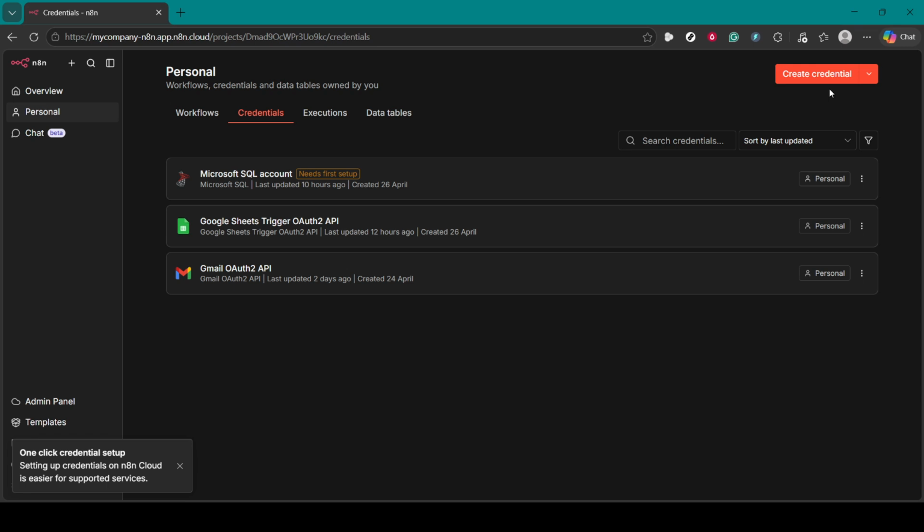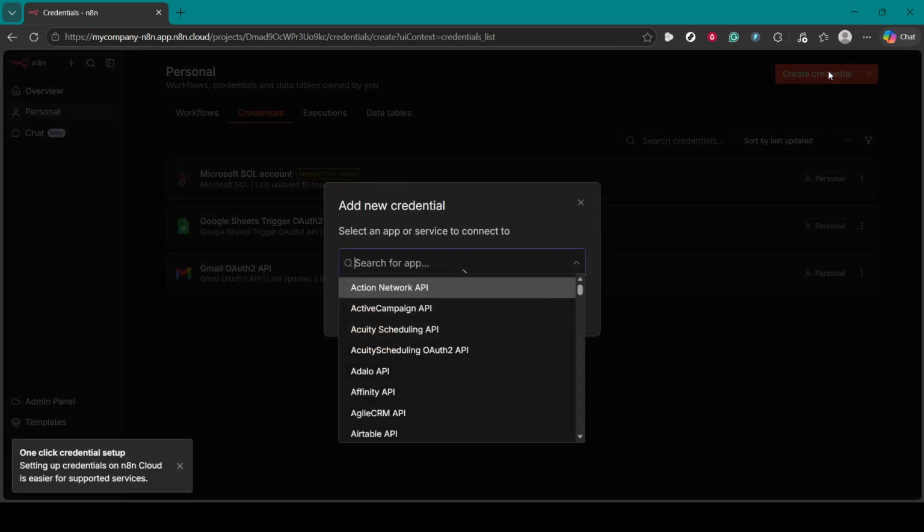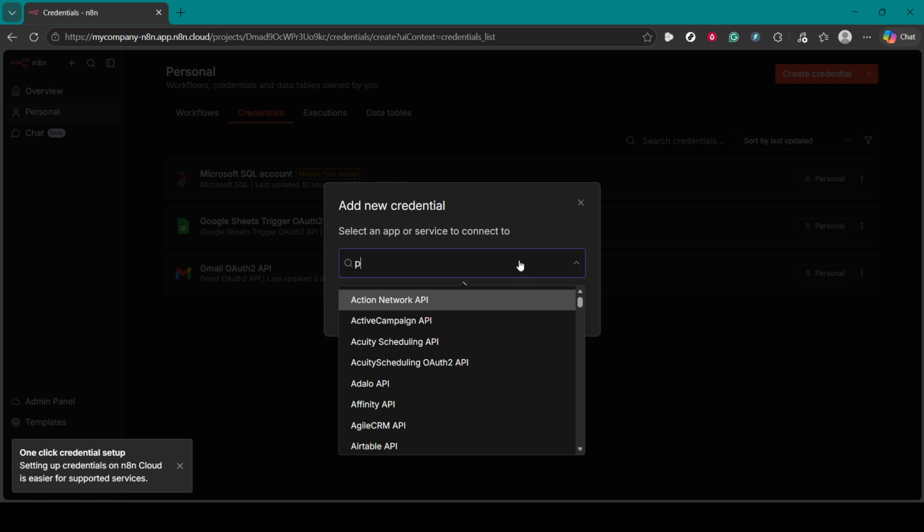Click Create Credential. This opens the credential picker so you can choose the type you want to add. There are a lot of integrations available, so using the search bar is the quickest path. Type Post in the search field and select PostgreSQL from the results. You'll see a setup form with the fields n8n needs to reach your database.